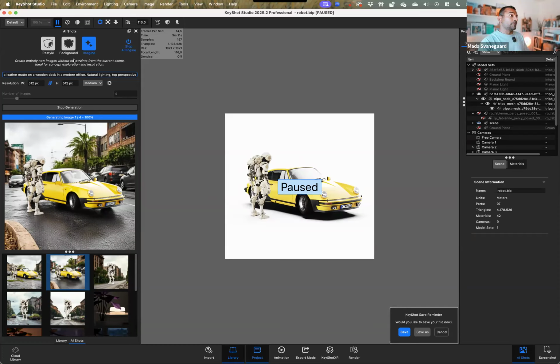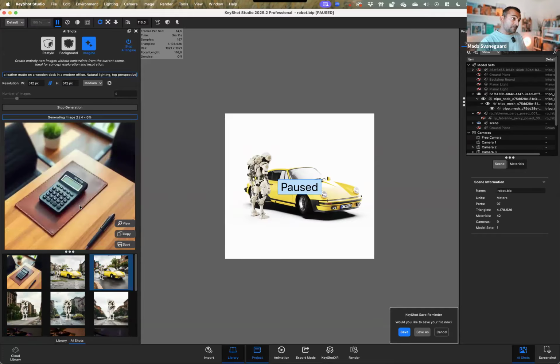Even in Restyle, that would be awesome if it did that as well. Okay, let's see. It's generating. Yeah, it's got a calculator. It's on a desk. It's on a leather mat.